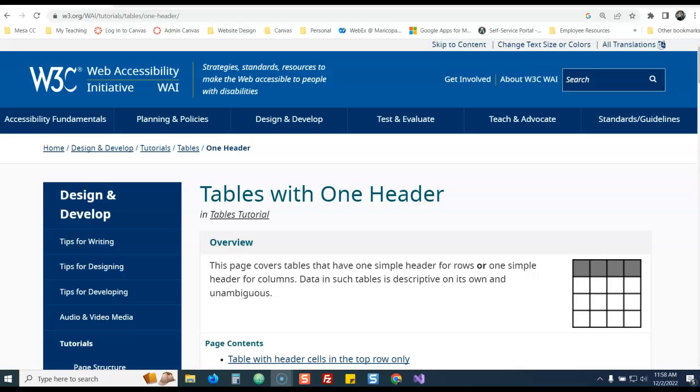Now, before I do anything, I would never let you guys do this in any other case. However, I am on the Web Accessibility Initiative website, w3.org. I would like you to actually use the template. Okay, this is tables with one header. There's so many other things that you can find, but here are these tutorials. You should definitely be going here and learning about this.